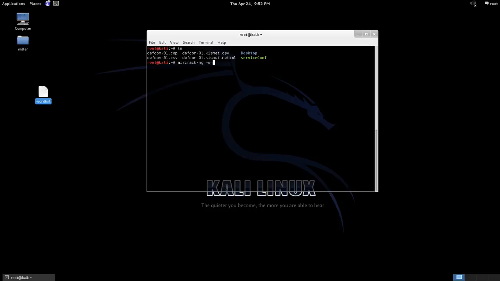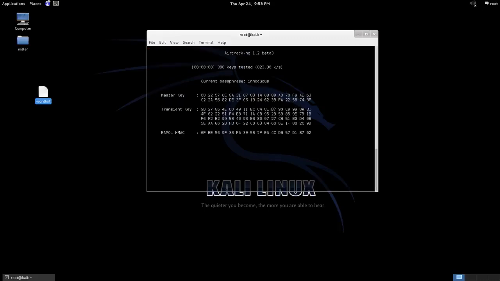So aircrack-ng -w, and then our word list. The name of the word list, it's on the desktop, root, desktop, wordlist. And then from here we're going to put in the file name that we're trying to crack for the four-way handshake: defcon-01.cap, and we're going to run this.